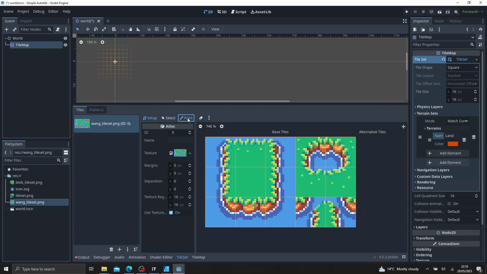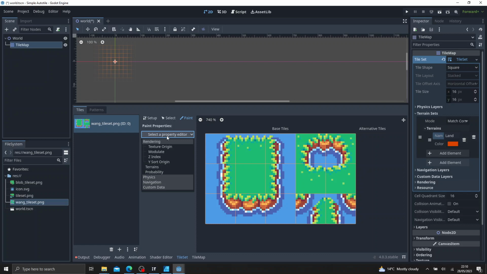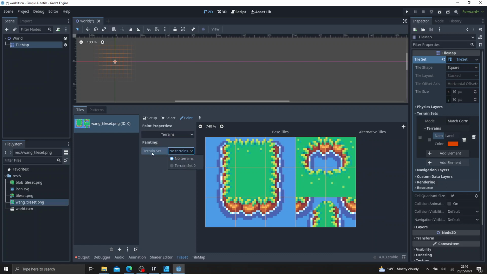Now if you go to the paint section on the top, click select the property editor, click terrains, and now in the terrain sets click terrain set 0, that's this one here, and you'll know what terrain it is. If you hover over mode, you'll see it says properties terrain underscore set underscore 0, so that's your terrain set 0, and then go ahead and select land.